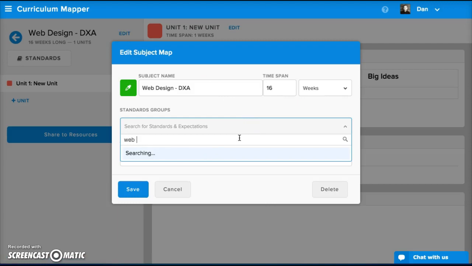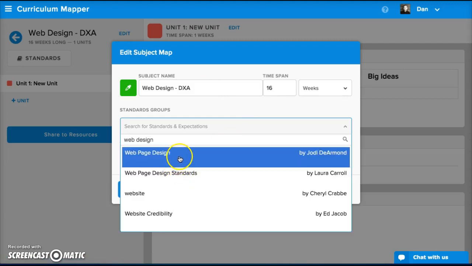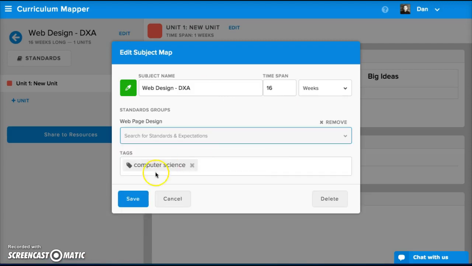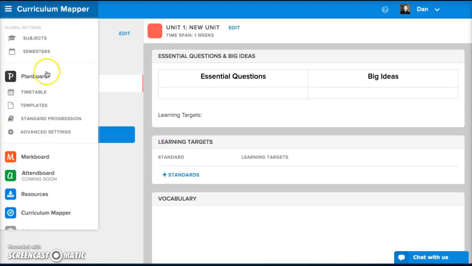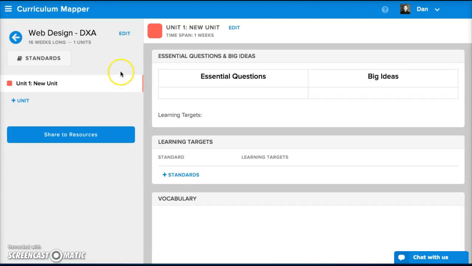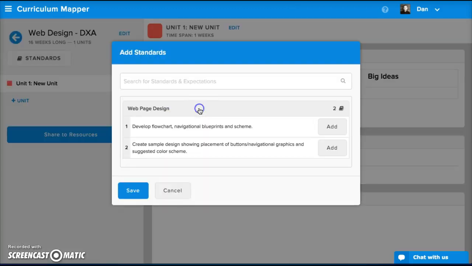But if I go for web design, and I'll go with Jody web content, these are individual standards that someone uploaded. You can upload your own standards from a CSV file, and I can help you with that if you're interested. Yep, this is also a bust. Okay, but I'll use it for now.